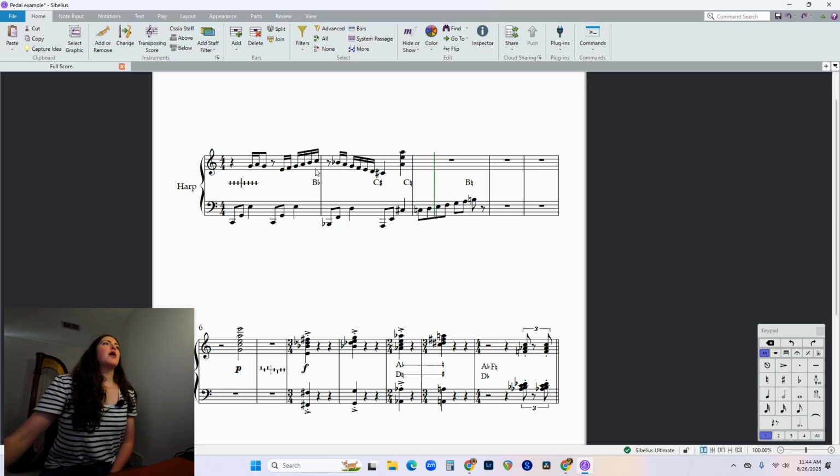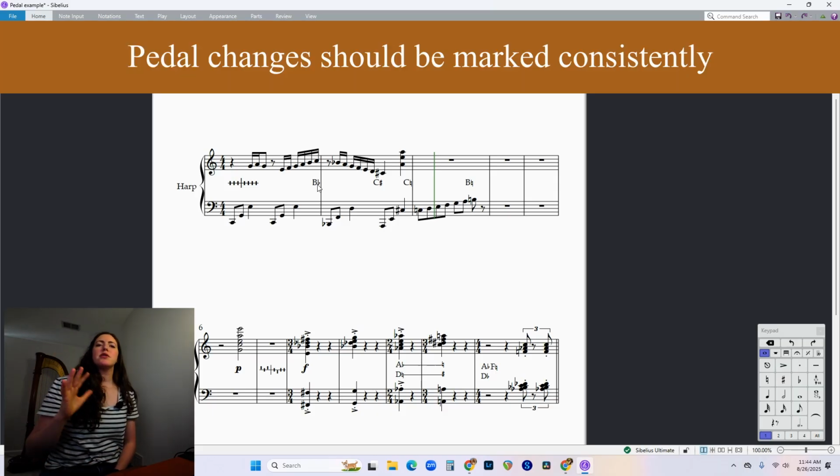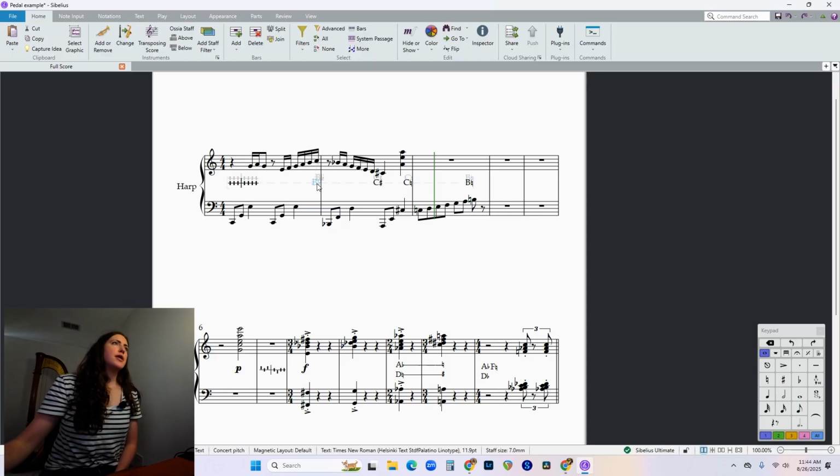So if the pedal change is happening in the middle of the beat, generally the change will be happening on the beat. The second thing is pedal markings can be placed either in the middle of the staff or below the staff. In a perfect world, it would all be consistent, but sometimes there's not room in the middle and sometimes it looks messy below. So whatever you do, it needs to be consistent throughout the entire score rather than being half one, half the other. So I am going to go ahead and move these.